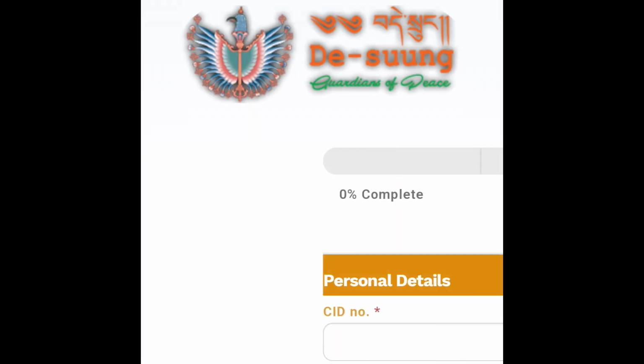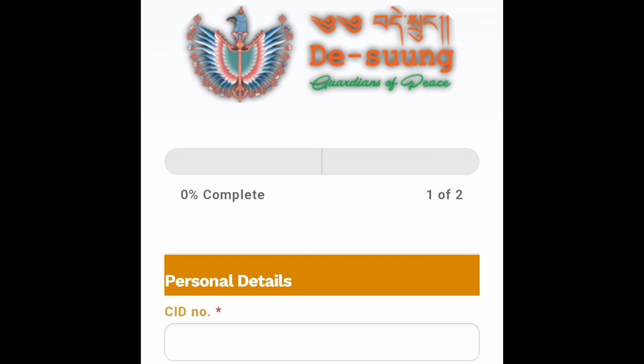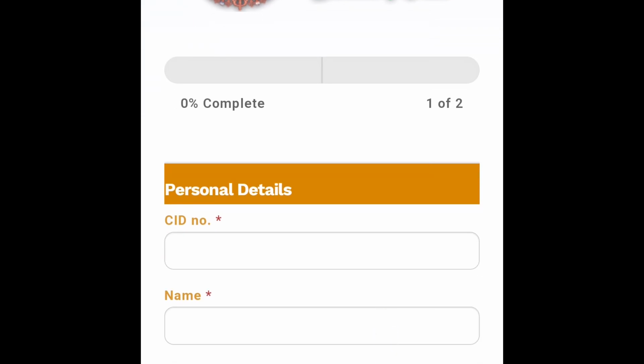Now let's begin. To open the survey form, you have to click the link or scan the QR code that will be shared by the De-suung office. As soon as you click the link or scan the QR code, the survey form will open in your browser.